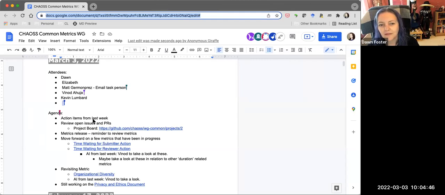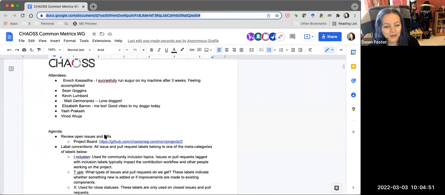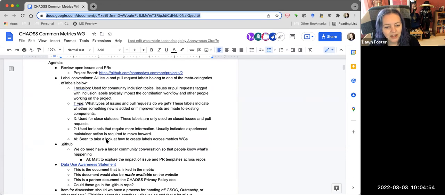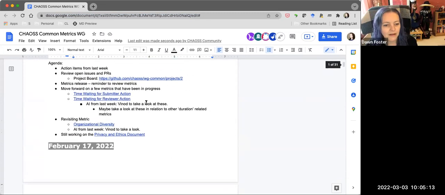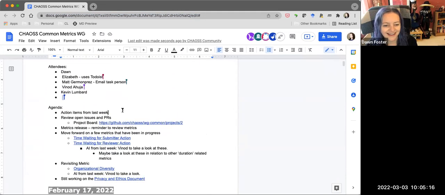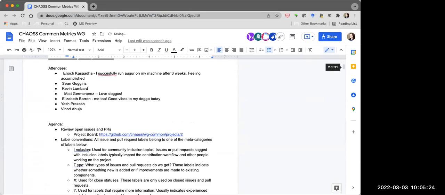So the first thing we have on the agenda is to review the action items for last week. Sean was going to take a look at how to create labels across metrics, the metrics working groups. Did you get a chance to do that, Sean? I have not finished that yet, no. Okay, I'm just going to move that. So we have it for next week.